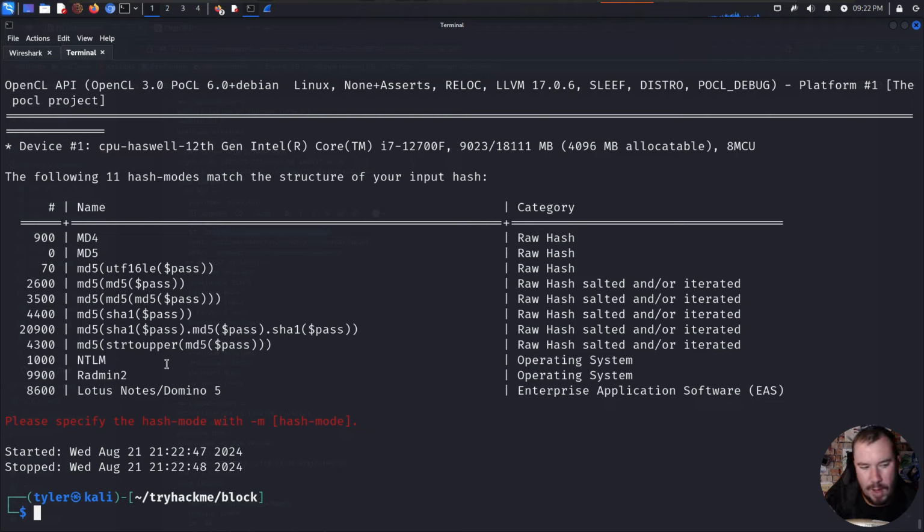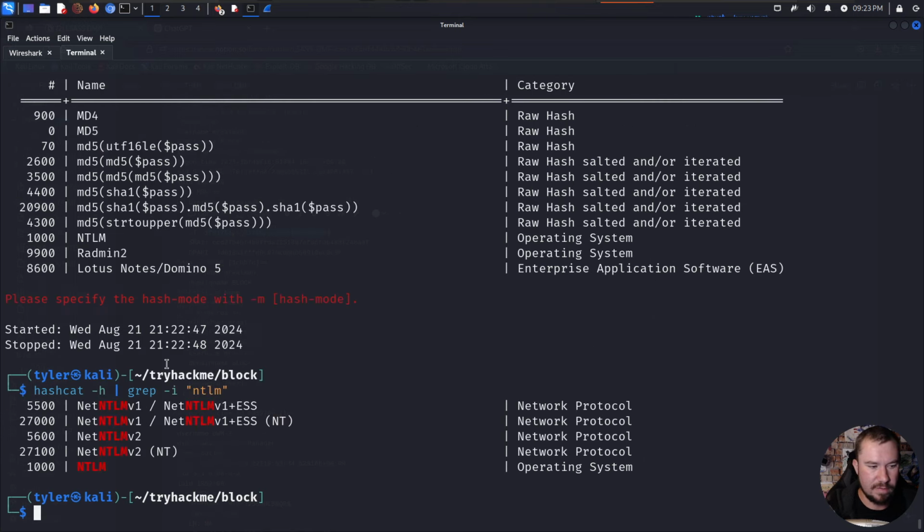Okay, there's what I'm looking for. Oh, all right. Let me show you why I missed that when I was doing it my grepping way. It wasn't case insensitive, so it was looking for NTLM in lowercase. If I was smart, this is what I would have done: hashcat -h, grep -i for case insensitive, and then if we would have searched for NTLM, it would have come up, right? 1000, what we're looking for.